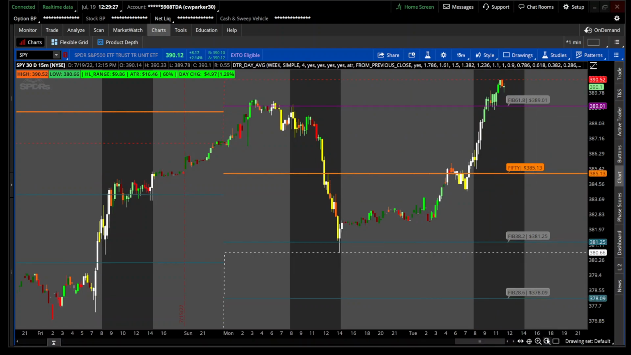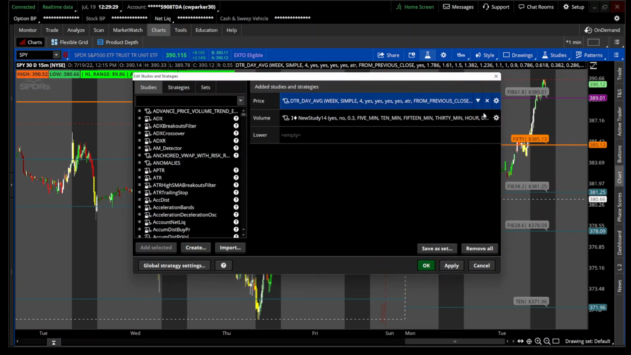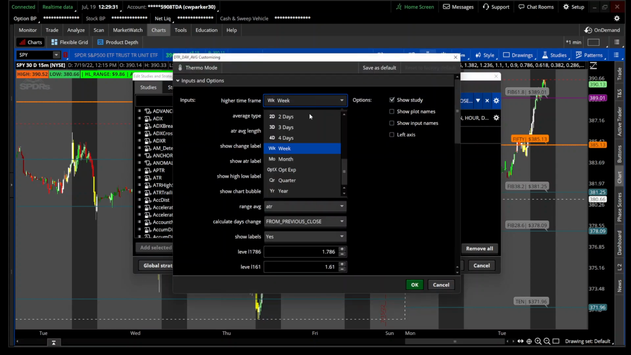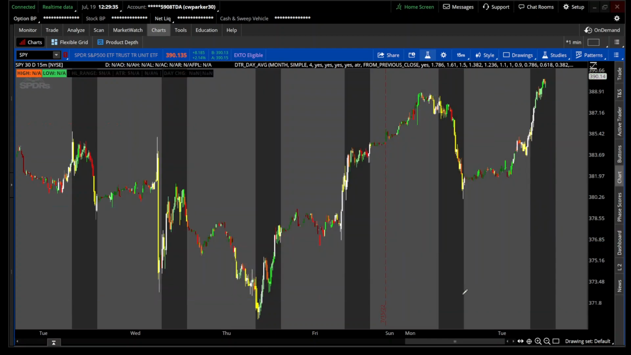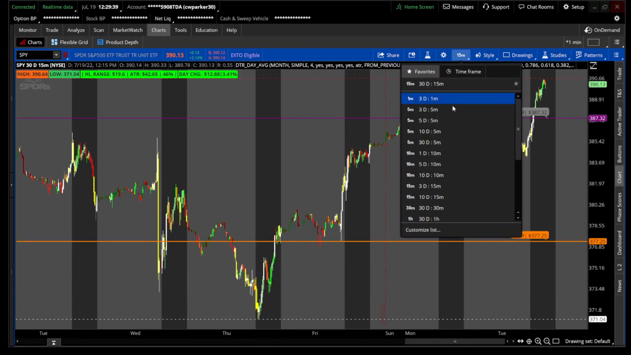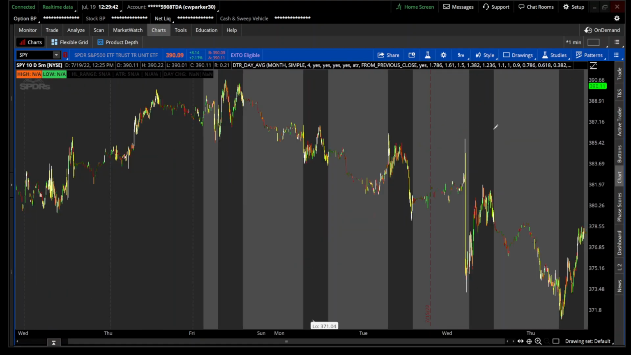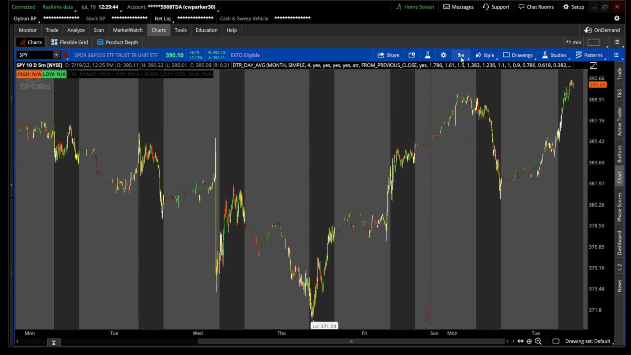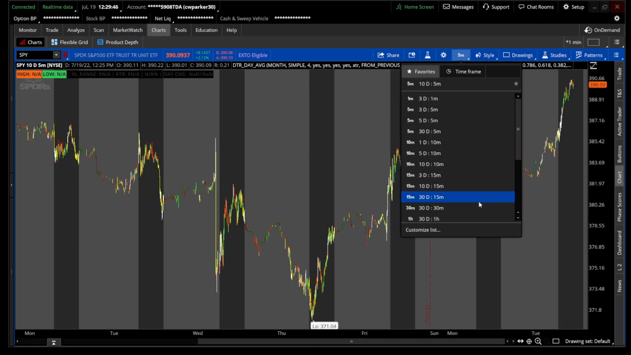But the way that I really like to use it is on a monthly. So we would change this to the month. And I'll leave this at 4. I'll leave it at simple. So from there, this is not going to work on a... you have to have it on 30 days. So we'll push it back to a 30-day, 15-minute.